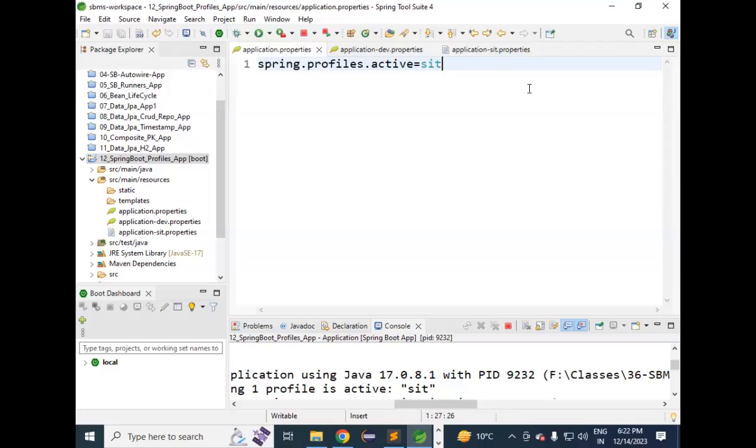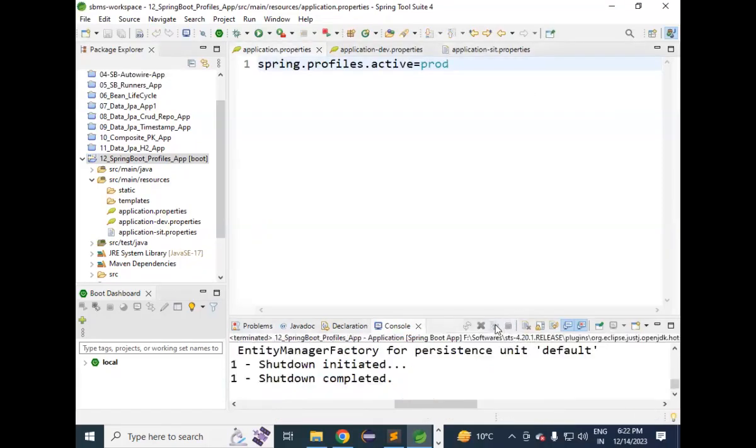To overcome that problem, we are using profiles. Profiles are used to maintain environment specific configuration. For every environment, one profile will be available. Which profile should be loaded by the application? We need to activate it. spring.profiles.active is equal to the name of the profile. Suppose I'm giving active is equal to prod. But do I have that profile? I have only two profiles now, dev profile and SIT profile. But which one am I trying to activate? Prod, which is not available in our application.